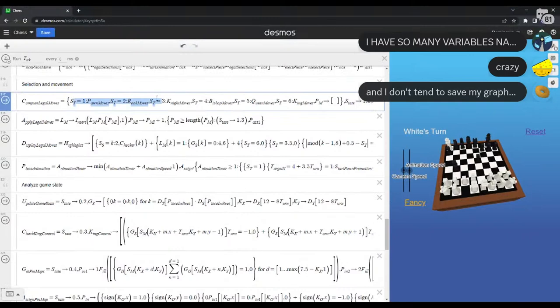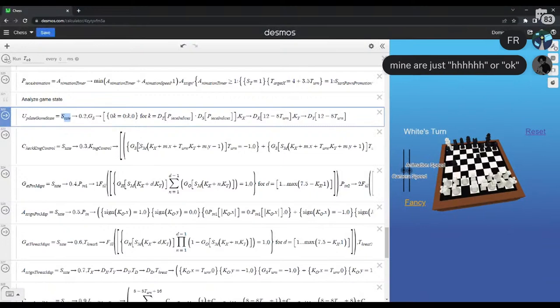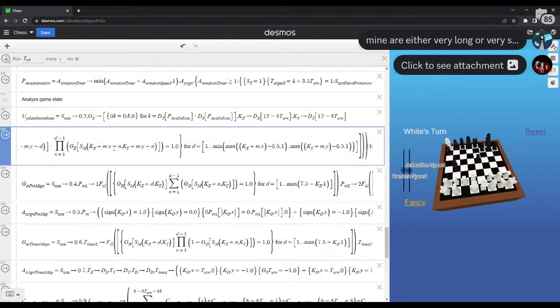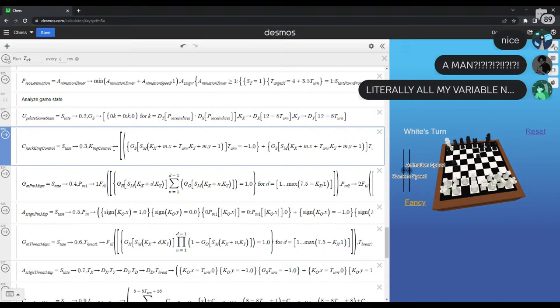Okay, analyze game state. This is where it gets interesting. So, update game state, that's like it beginning the process. Check king control. That basically checks the squares around the king to see who has control of each of the squares, and it compiles them into a list. And checking to see who has control of those squares involved searching outwards. It basically had to do the reverse of each of the piece movements, essentially.